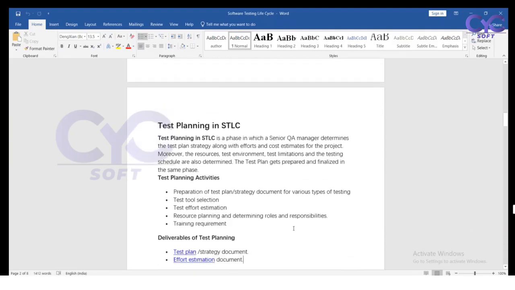And the test plan phase. The test plan is the phase in which the senior QA manager determines the test strategy along with the effort and the cost estimation of the project, and the test environment, test limitations, test schedule, and also determinations. So the test plan is prepared and finalized. Once it has been prepared, it will be finalized, so we have to follow as per its standards only.